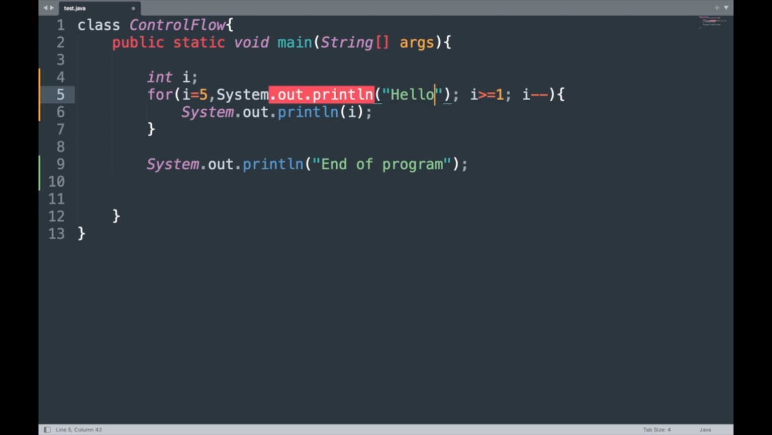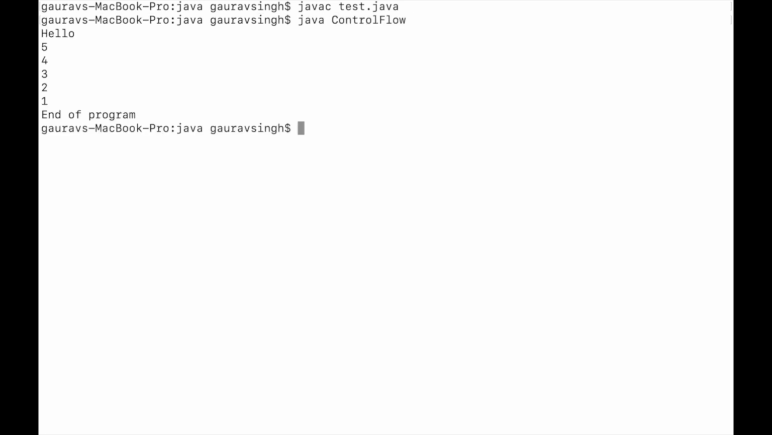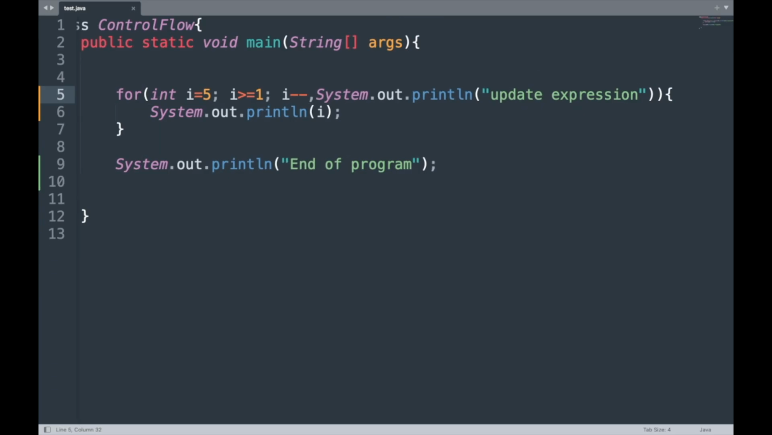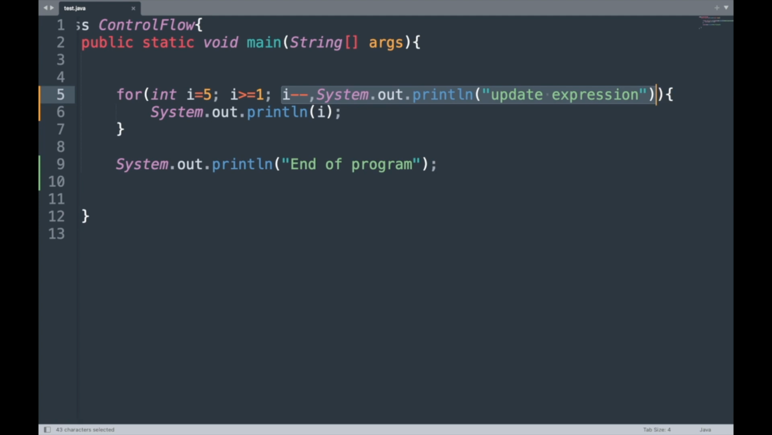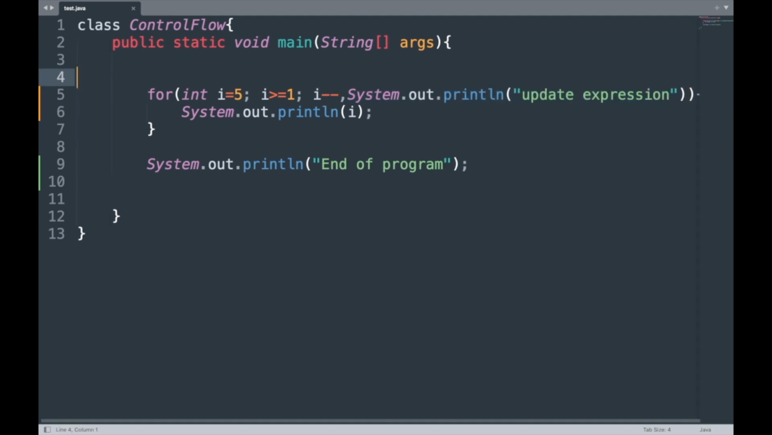So let me run this. Now let me compile the program. And as you see, the compilation error is gone. Now let me execute it. And as you see, we have the proper output, the hello followed by your loop statements and then the end of the program statement. Next thing you need to know is that your update expression part can have multiple expression statements. So each expression is separated by a comma, right?